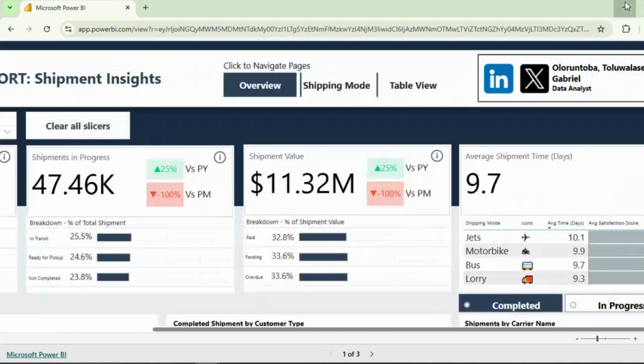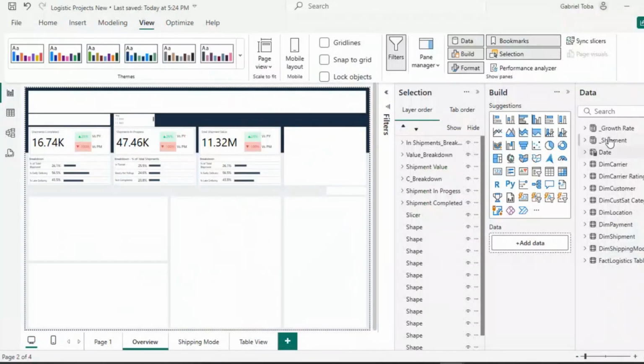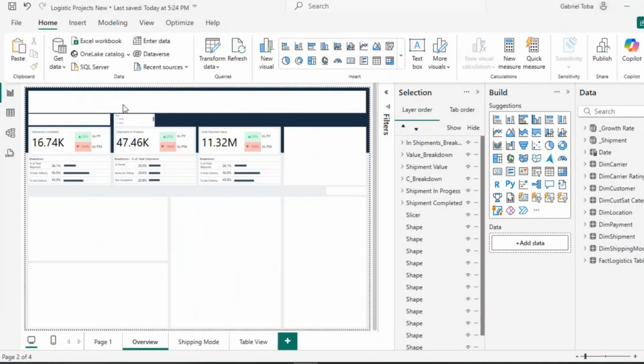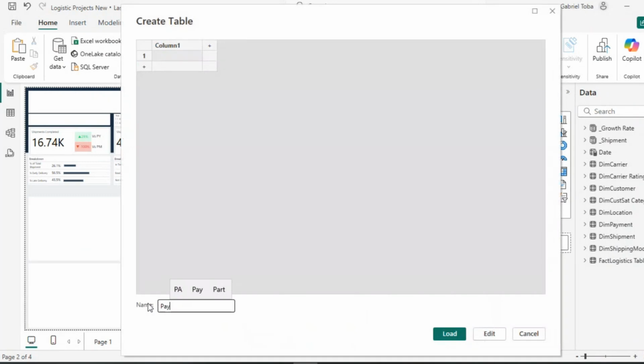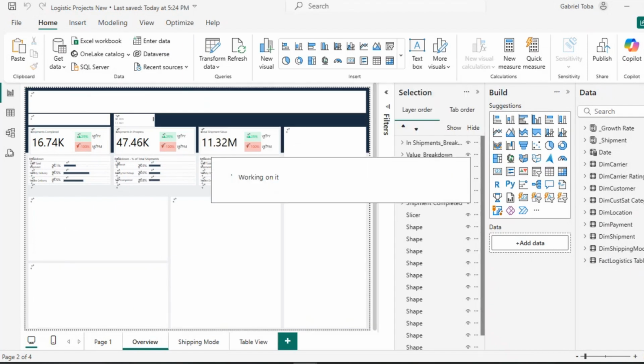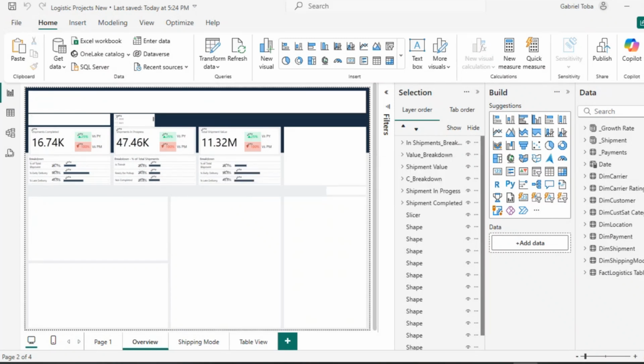First things first, I'll come here, come to my home and enter data, and I'll call this payments. So this will contain all my DAX that are related to payments. So while it's loading, everything's loading.